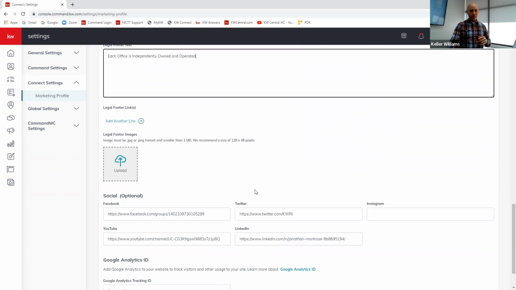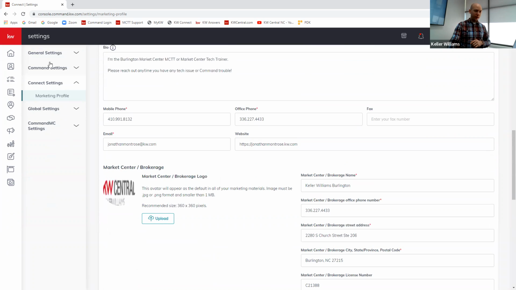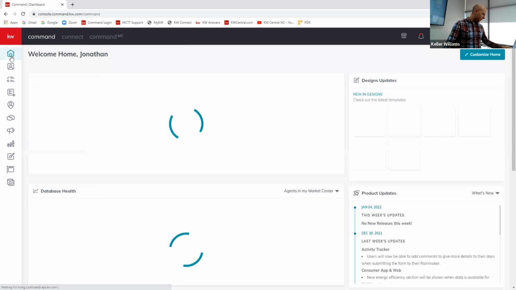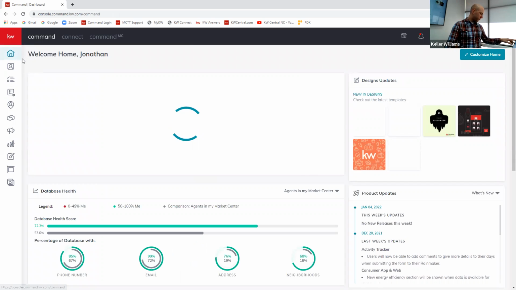Social media, all that stuff. So those are the two profiles. I'm going to go back home, and I'm going to make sure that I didn't miss any details on my little notes over here. Let me just take a look.